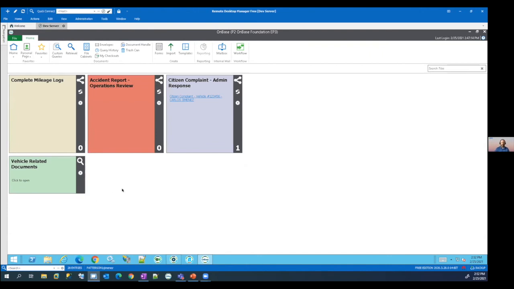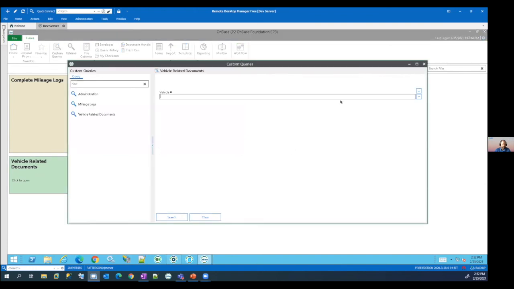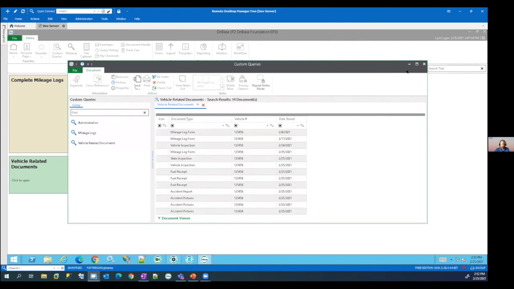A custom query is just something that's set up to allow you to search the system for some information or for a document. So I have this very simple custom query set up here for a vehicle and its related documents. When I come to it, it gives me a simple prompt. This custom query is just, hey, give me a vehicle number, and I'm going to show you everything I have in the system for this vehicle. So we're going to go ahead and search.